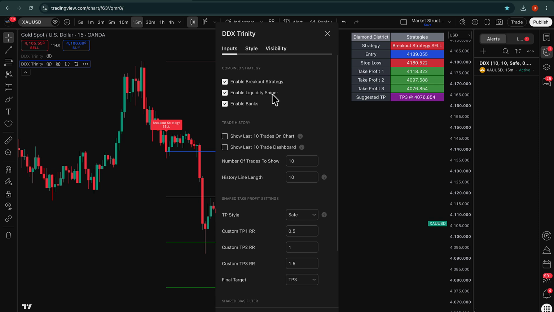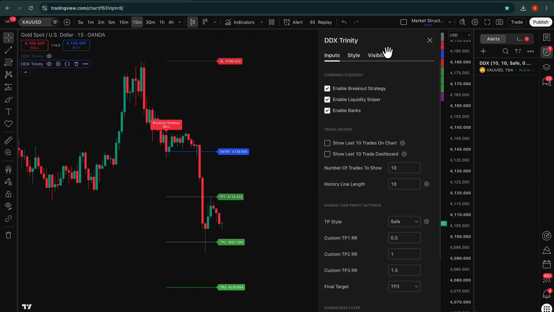So we have the liquidity sniper and we have the banks, and all 3 of them give you the entry, stop loss, and take profit. At the time of looking at this video, right now the breakout strategy called a sell, and it was able to hit TP1 and TP2.